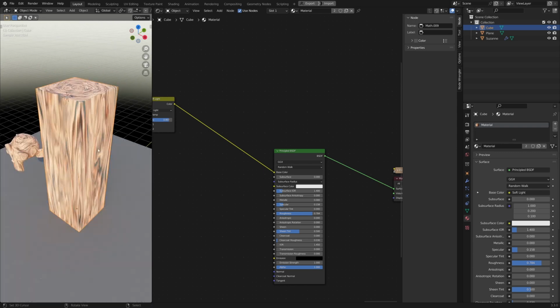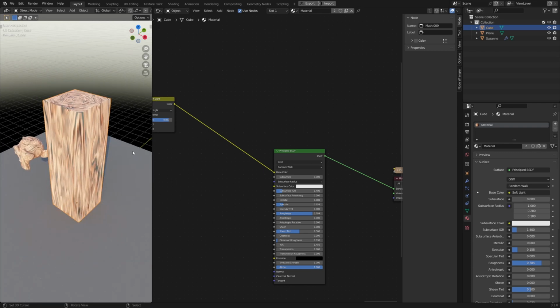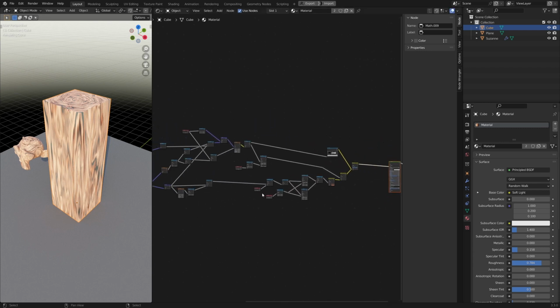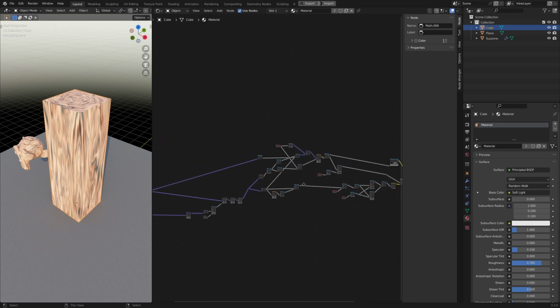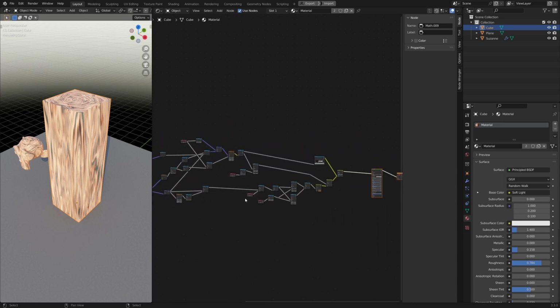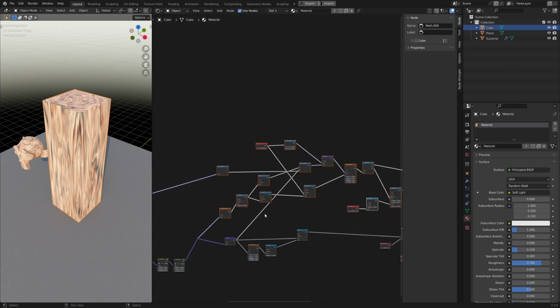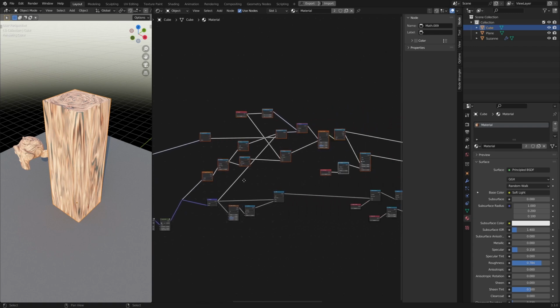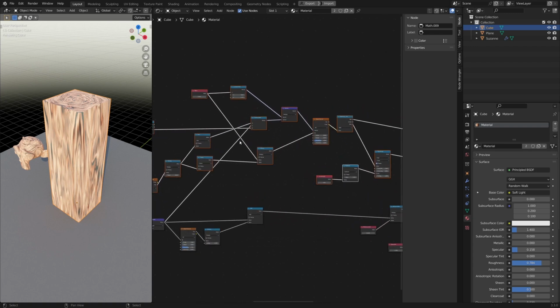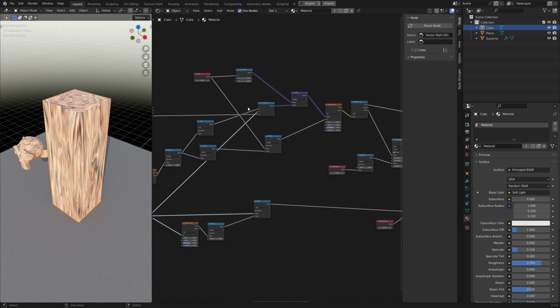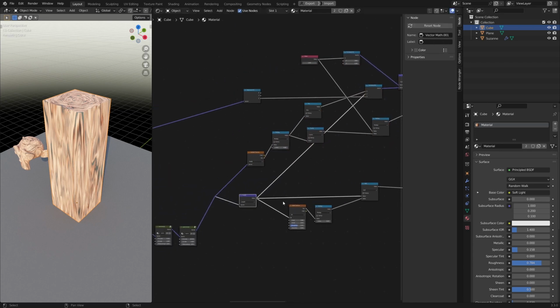Alright, so now it looks pretty nice and very much like wood, but it's still not there yet because we still need to add a bit more details. But first, the node setup is becoming a bit of a mess, especially this bunch over here. So now it's a good time to clean up our node a bit more. Otherwise, it's going to be a nightmare to keep track of everything.